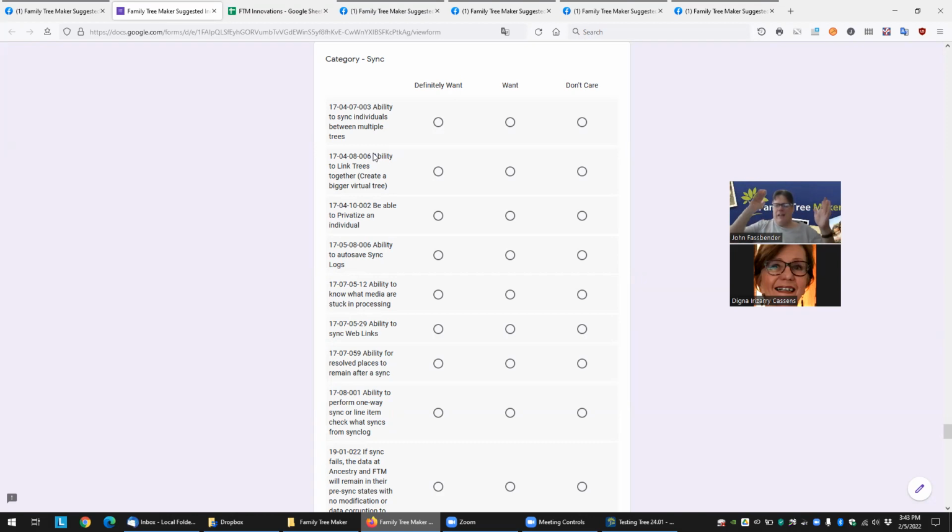And it'd be neat if they make changes, I could bring in all those changes from that tree, at least review them first, and then merge them in. And then likewise, they could do the same thing to my tree.